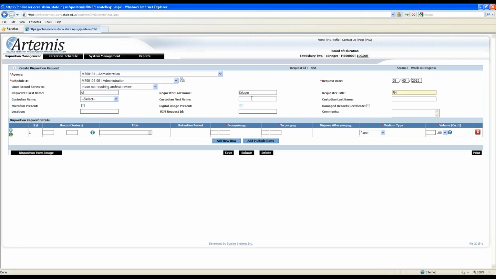Now, I can put in the BA's name there, or remember I added the BA into my custodian information under the agency information, so I could pick it from the drop-down list, right? Instead of me having to type it. So again, you could do either or. You could set them up in the agency registration, or you could just type it in.